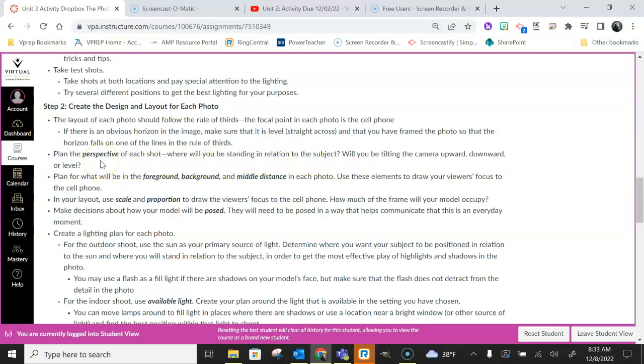You want to plan the perspective of each shot. Where will you be standing in relation to your subject? Will you be tilting the camera upward, downward, or will it be level? Also plan what will be in the background, the foreground, and the middle ground in each photo. You can use these elements to draw the viewer's focus to the cell phone.